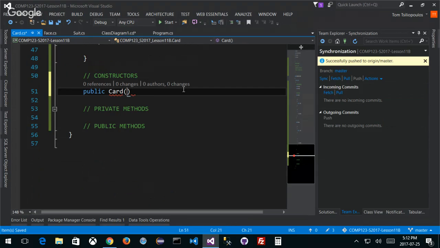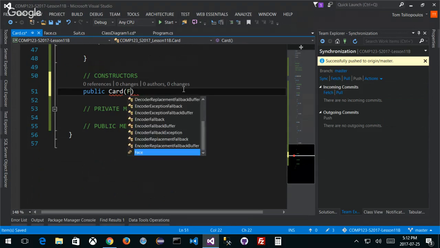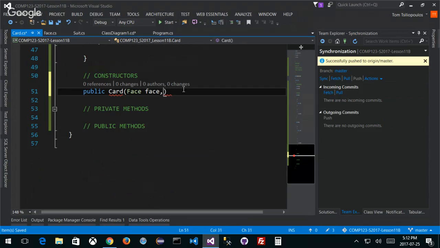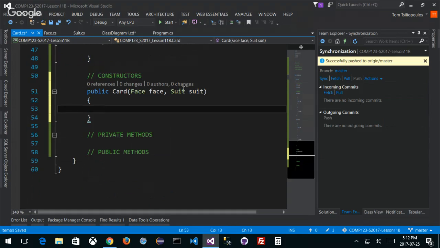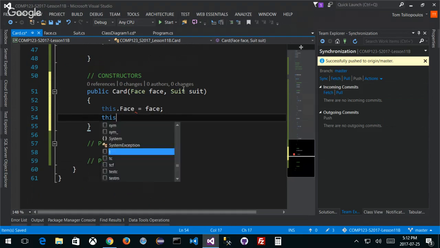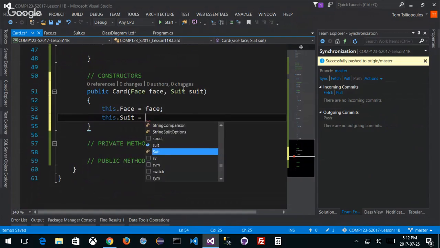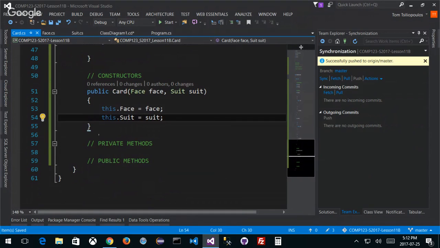Watch this. Face, and Suit. Again, I'm using the enumerations as if they're data types. They're not. They're integers, in most ways. And this.Face, capital F, is equal to face, and this.suit is equal to suit. That kind of initializes their values.